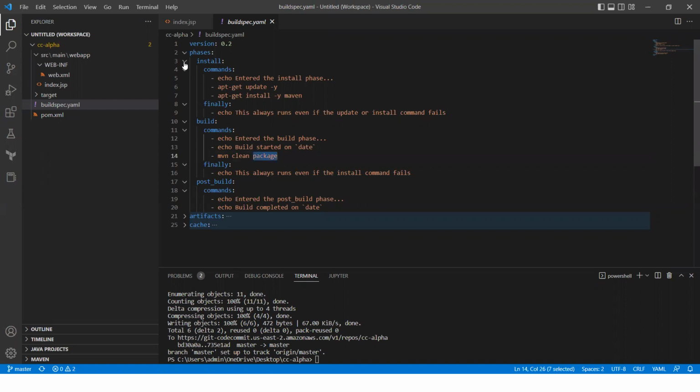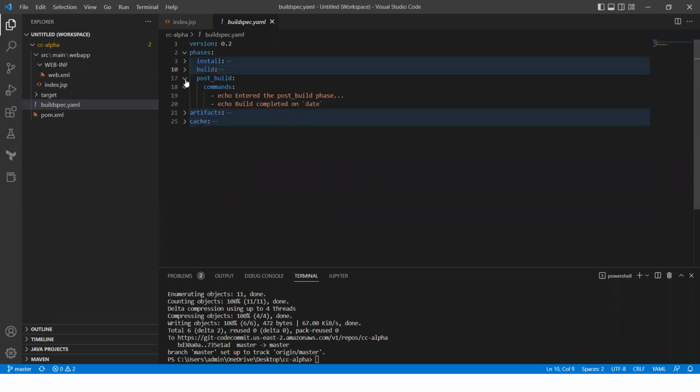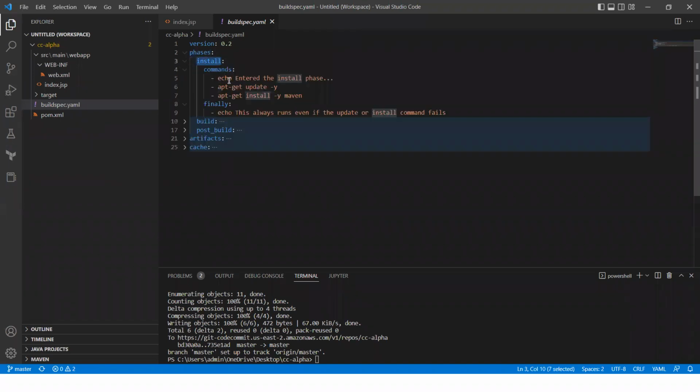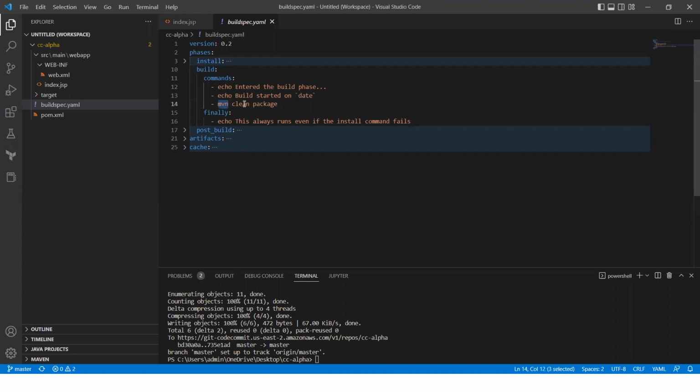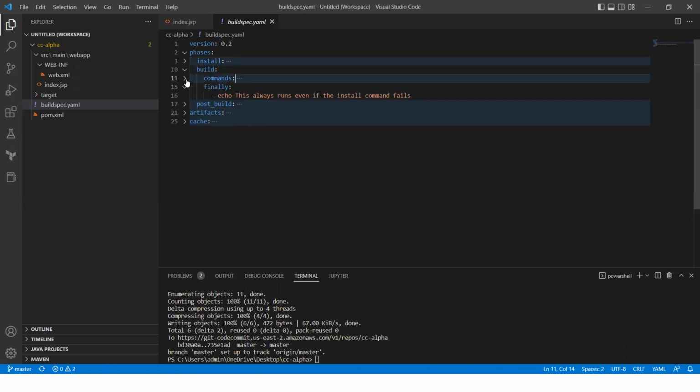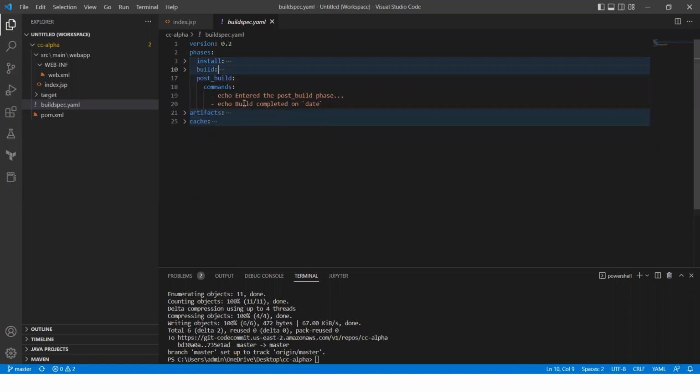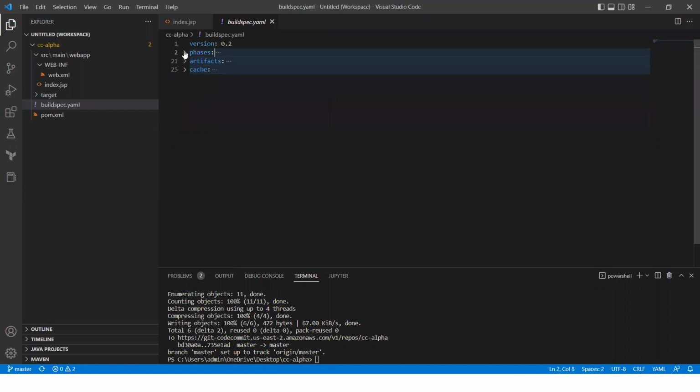There are different stages. Under the stages, you can see install, build, post build. After build, what do you want to do? You want to get a confirmation that the build is completed. So these are the different stages, I would say phases. Install phase: what do you want to do under the install phase? I want to say it has entered into the install phase. Updates are taken and Maven is installed. Next, build phase. What is that? Build Maven clean and package. Then I want to do a post build. I want to say after the build is done, the build is completed successfully. Those are the different phases.